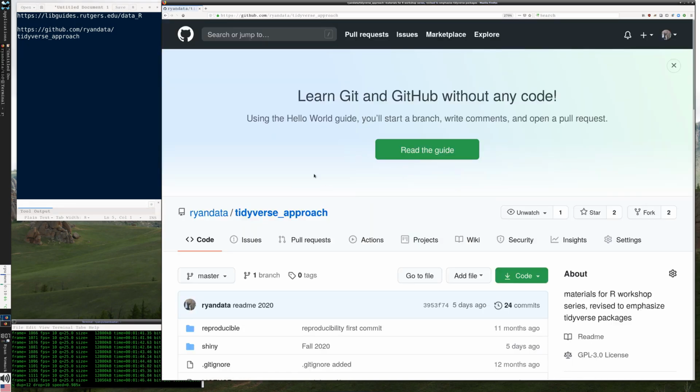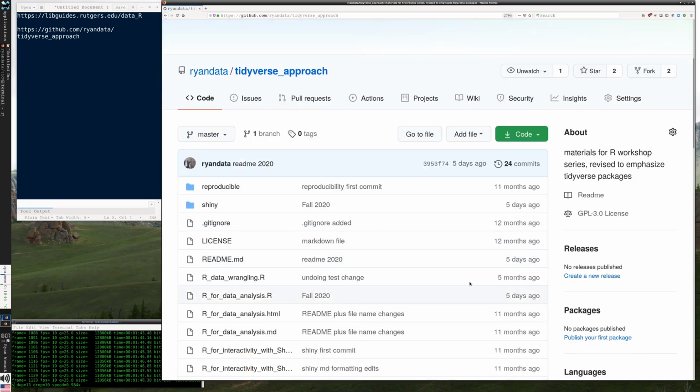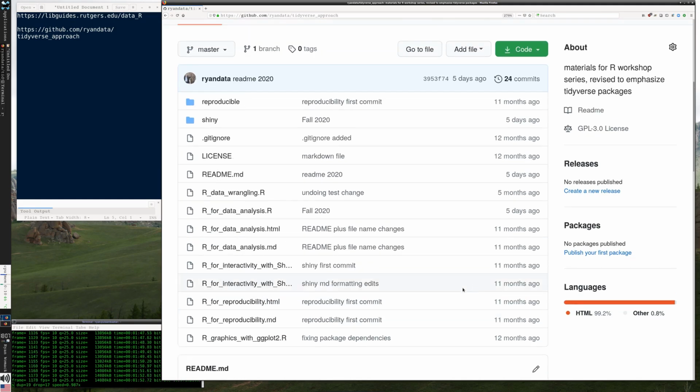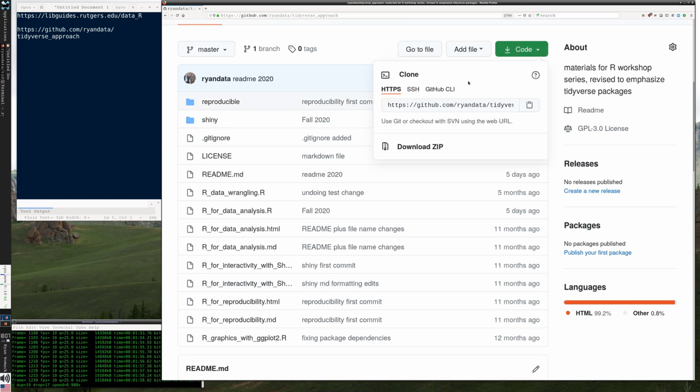Once again, this is where the code for this session and future sessions resides. You can click on the green button to either download the zip to your local computer, unzip it, and you'll be ready to work with the files there. Or if you're a Git user, you can do something like the following.